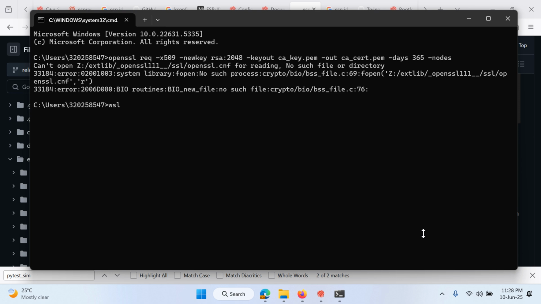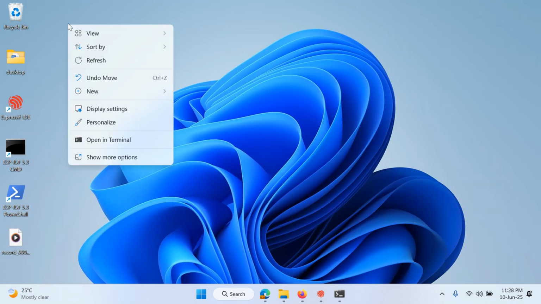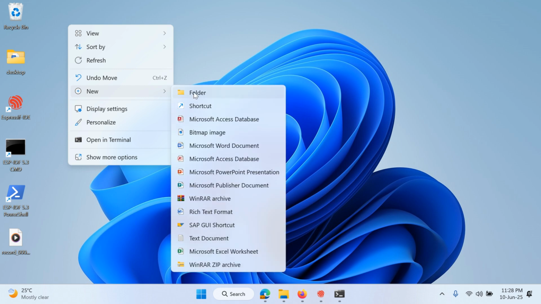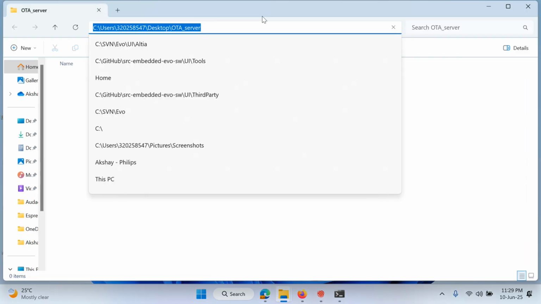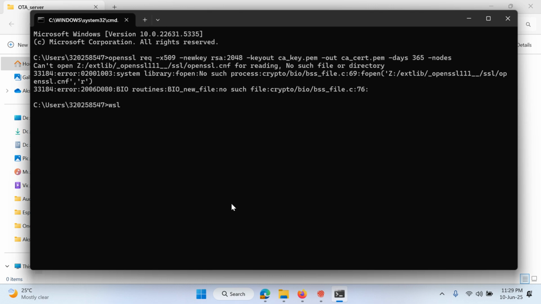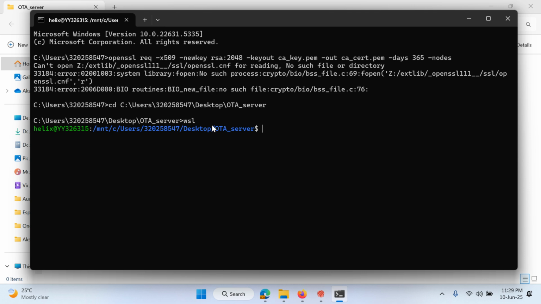Once your WSL is downloaded by either method, we will create a folder in which we will have our certificates and the bin file. I am creating a new folder here. I will rename it as OTA server. We'll copy the path here for the server. Just go to that server path. We are in our OTA server. Now we'll open WSL here. Just type WSL and hit enter. So your WSL is open at this OTA server path.